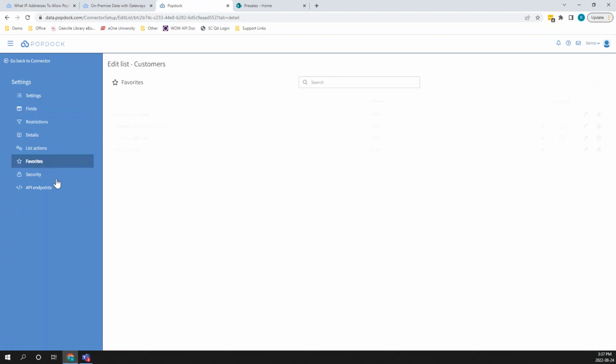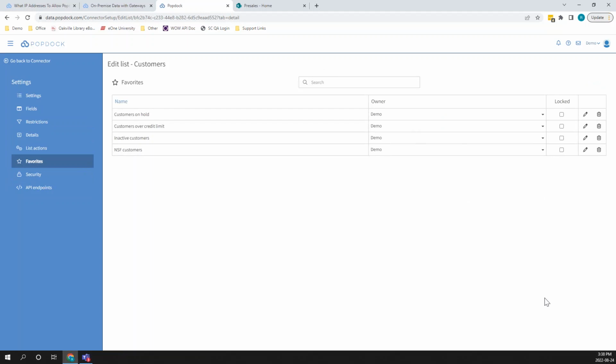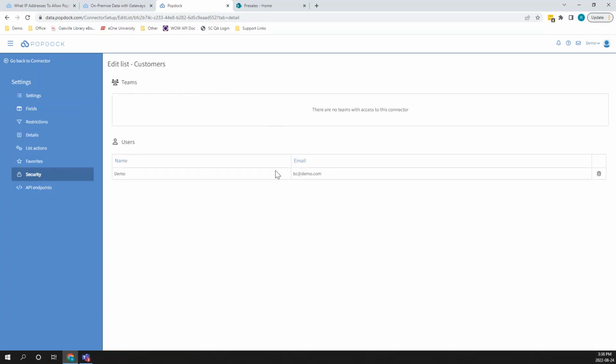Okay, and I can even get down into my favorites. So as people are adding favorites, if I'm adding a favorite that I don't think anybody should change on me, for example, I'm using it for some process that's feeding into something else, or I just want to make sure that every time Jim looks at this list, it looks the exact same, I can lock that so nobody can change this favorite by accident. Okay, and as I mentioned, I can assign this list to different users or different teams within my business.